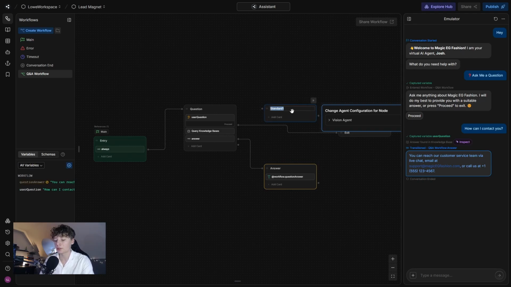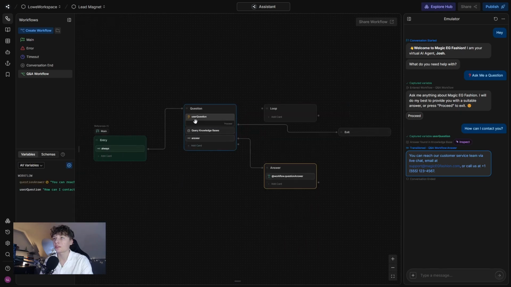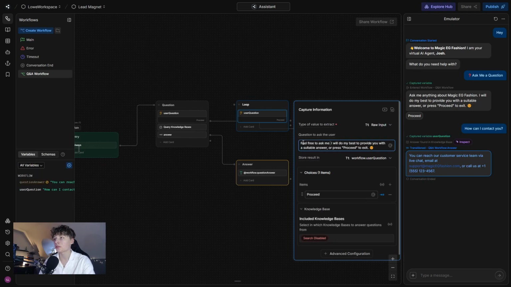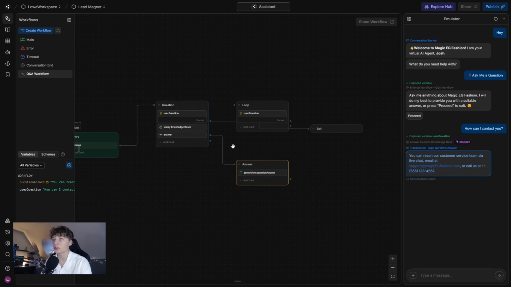So we can go above the answer node and create a new one, and just for simplicity we'll name this loop, and we can actually go to this card right here, hit right click and copy card, and then paste the card inside of this node. But instead of sending this message, we will modify this a bit. So we can delete this and say, feel free to ask me another question. I will do my best to provide you with a suitable answer. Or, and then as usual, press proceed to exit.